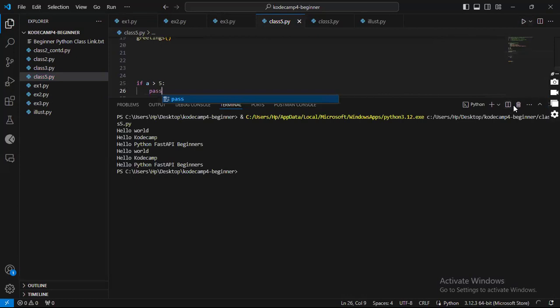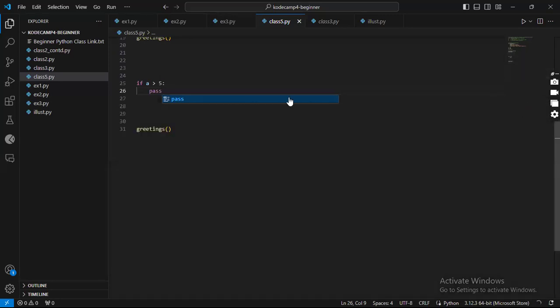So pass does not only work with if, it works with function, and in fact everything that needs indenting. Your if statement, your for loop, your while loop, your function itself.